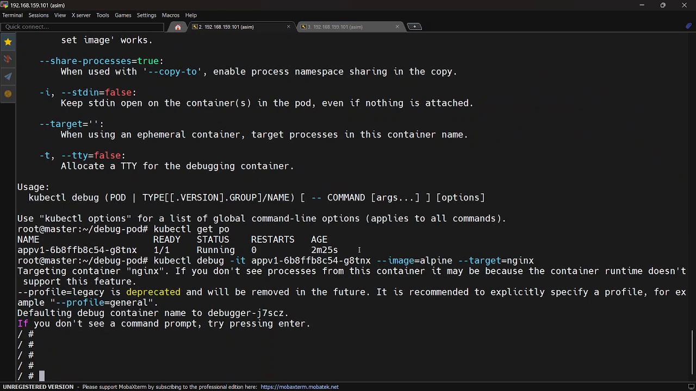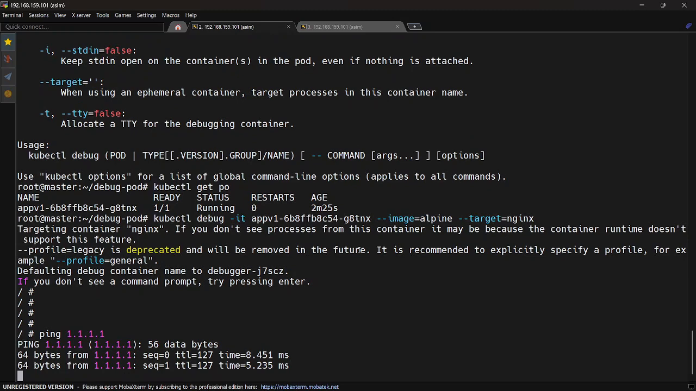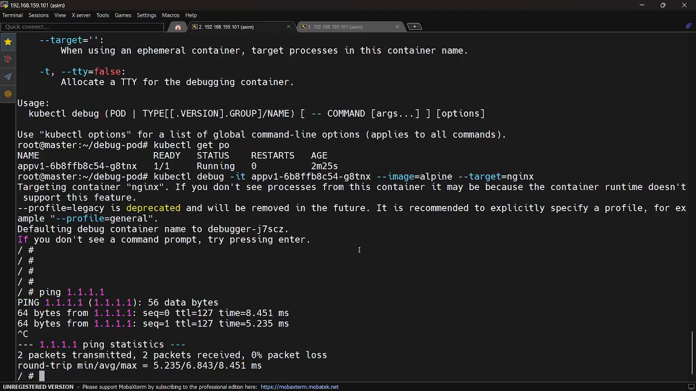Now if I do ping, I can test the network connectivity. I can do nslookup. I can do telnet. Telnet is not available. So you can make your own image, or use any default image that contains your required binaries.